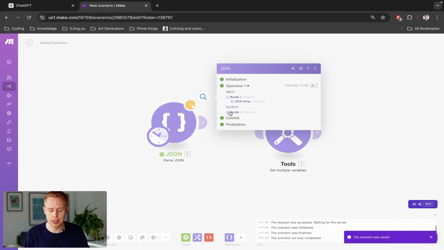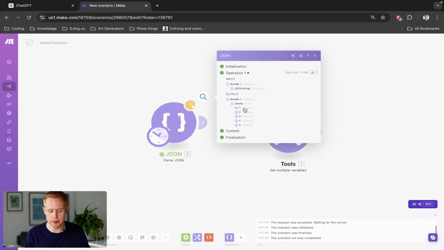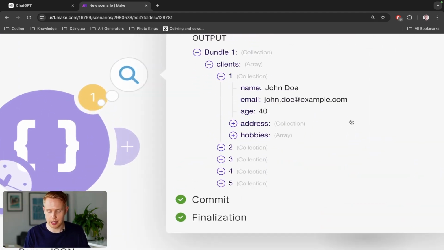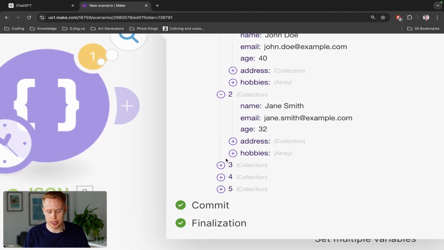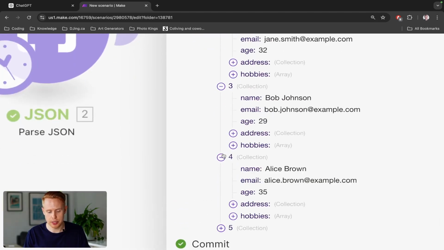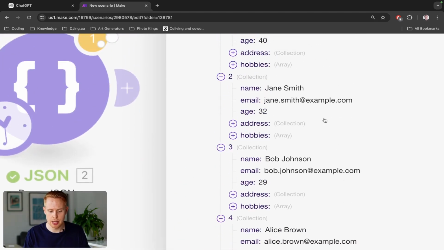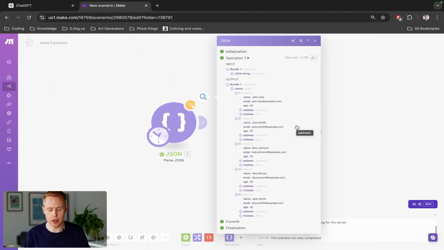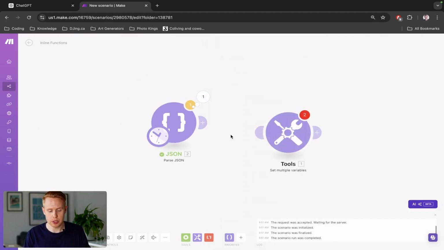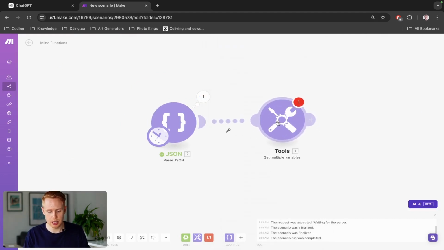And we have a bundle here. So you can see we have clients. We have 5 specific clients here. First one is John Doe. Second one is Jane. Third one is Bob Johnson. Fourth one is Alice, and then we have a repeat of Jane Smith because we're going to deduplicate this later on as one of the functions. Okay, so that seems pretty cool so far.